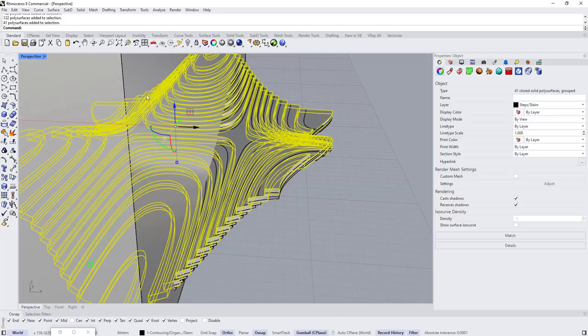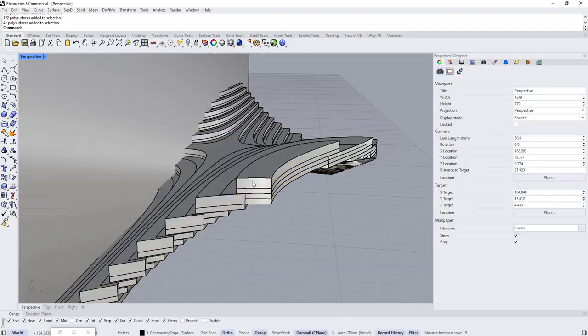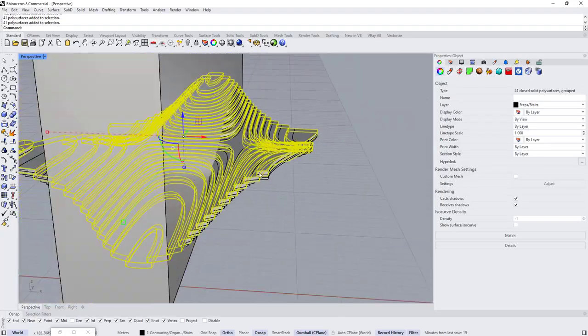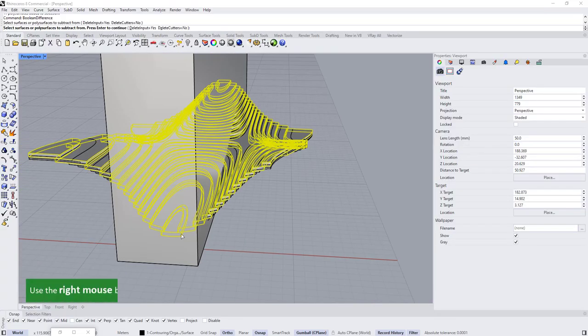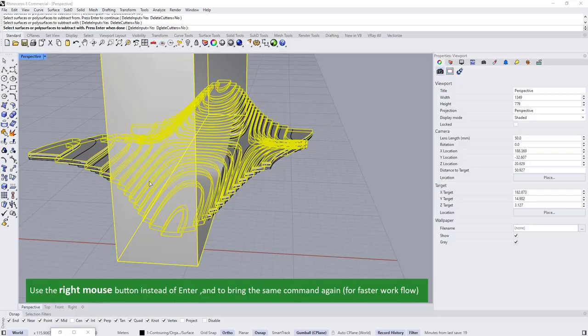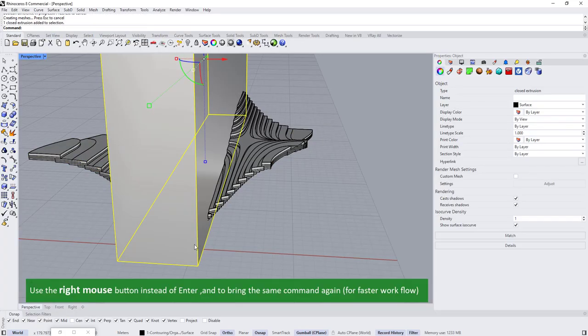So I'm going to select the organic stairs in which the riser is 45 centimeters. The pooling difference, you can find it here. Select the body surface to subtract from. So I'm going to select this body surface, right click, and select the surface or body surface to subtract with, and right click. So here you go.